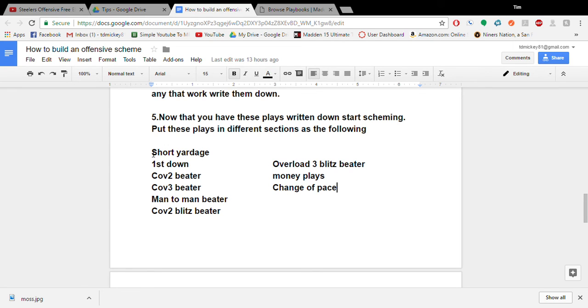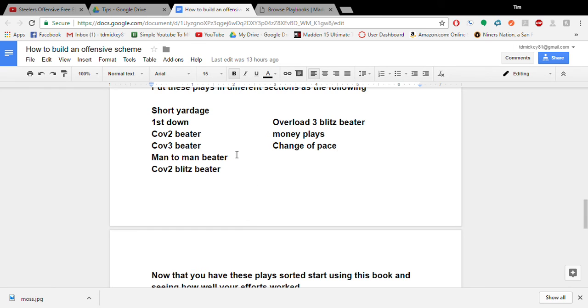Yeah, and short yardage, I forgot to mention short yardage. We all know short yardage: QB spy, fullback dive, stick, very short yardage. But yeah, those are the things that you're going to need to do.